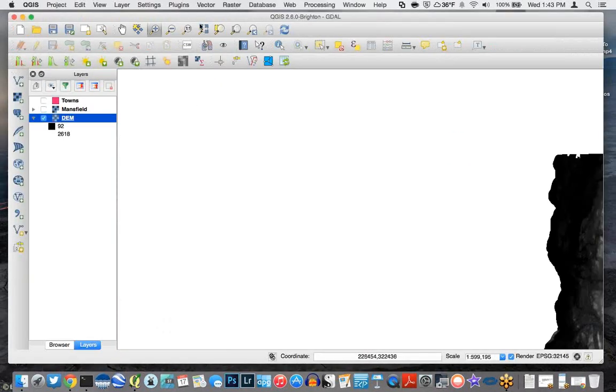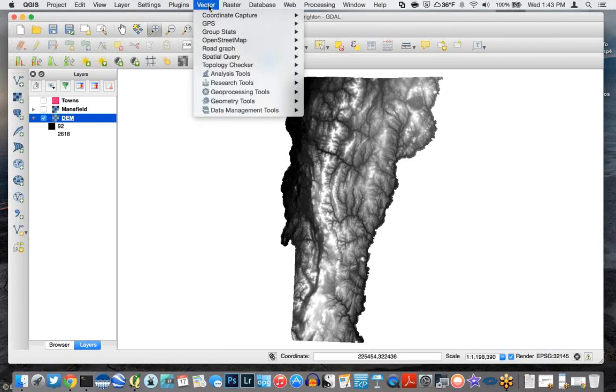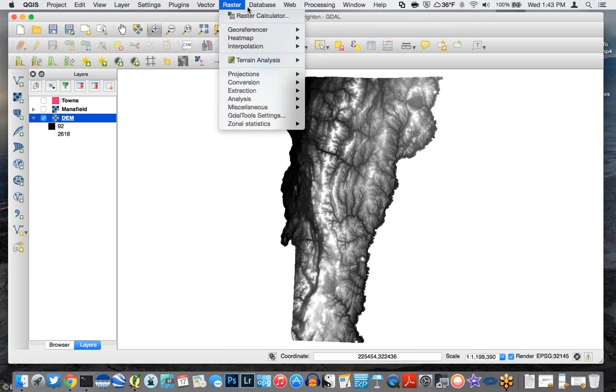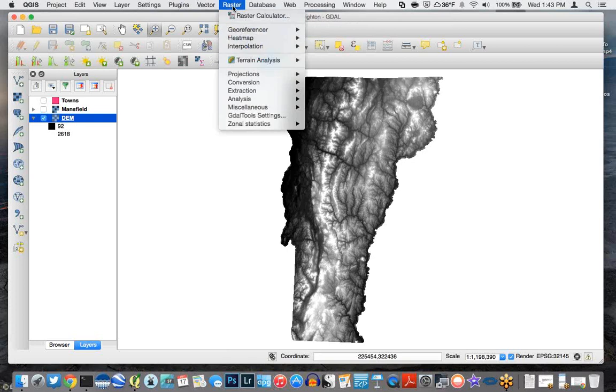So in QGIS, much like in ARC, if you're familiar with that environment, we have options for both vector and raster data. When you add in other plugins, they get put under this raster dialog. So you may or may not see some of the tools that are listed here depending on your version. I'm running the latest 2.6 version. So if you see something here that's not in yours, it may have something to do with a version, or it may have something to do with a plugin that you don't have installed.